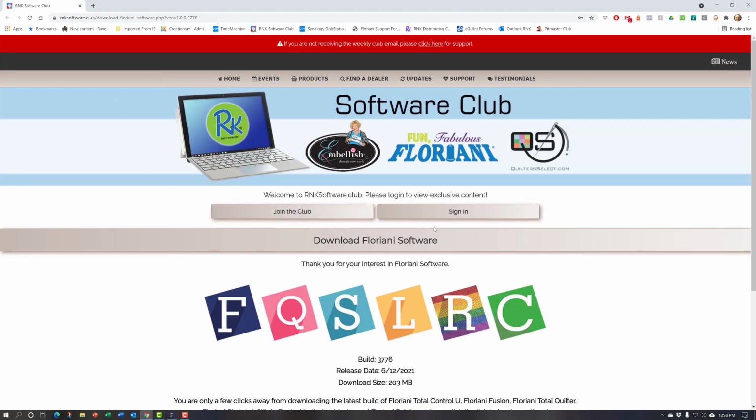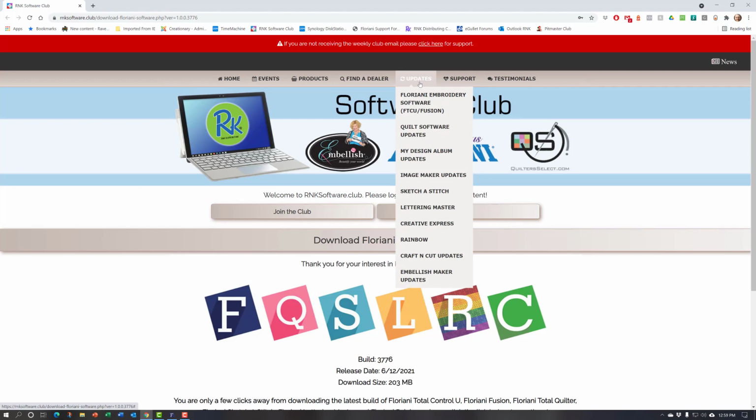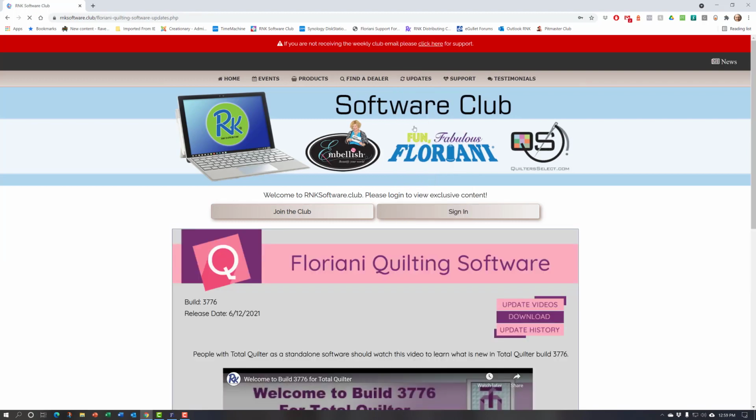And you can sign in if you want, but to get the update, you don't actually have to. You can come right here where it says Updates, hover over that, and you can download the FTCU update if you want, if you have that. If you just have the Quilt software, you can update that by itself. It's actually the same file, so it really doesn't matter what you do. But let's go ahead and click Quilt Software Updates because I want to show you what's on that page.